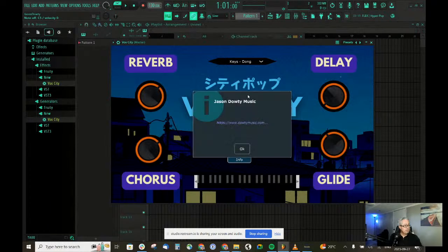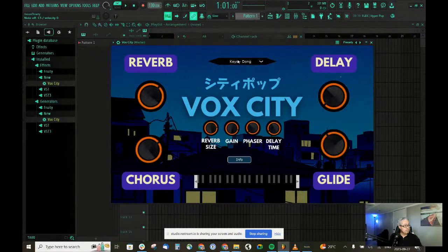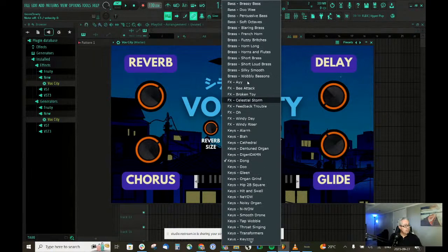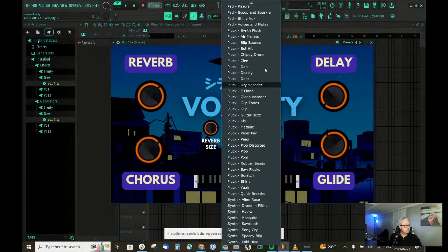So if you wanted to know more about whoever made the plugin, you can just go to their website that way. And then these are all of the presets that are included. So we've got some brass, some effects, some keys, and some plucks and synths.